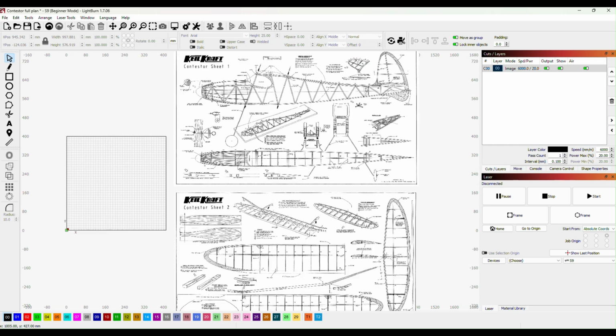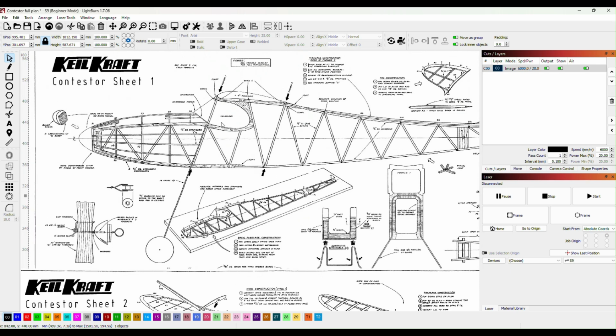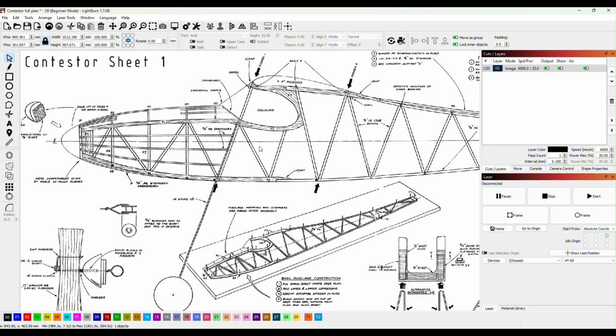Now what I'm going to do is, we've got all these components that we need to cut out. So if we have a look, there's F1, F2, F3, F4, F5 is down here, and then F6 is in the nose. So we need to cut all those out.